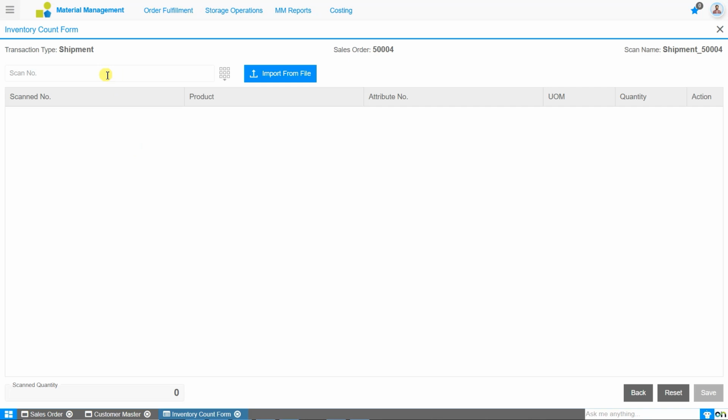The first field on this page is the scan number. Here, you can scan the product directly. If a barcode scanner is connected to the system, scanning the product will automatically update the scan number. Alternatively, you can manually enter the product's barcode. Let us enter the barcode of an already configured product, 10000110012, and press Enter. You will see that the product is now inserted.